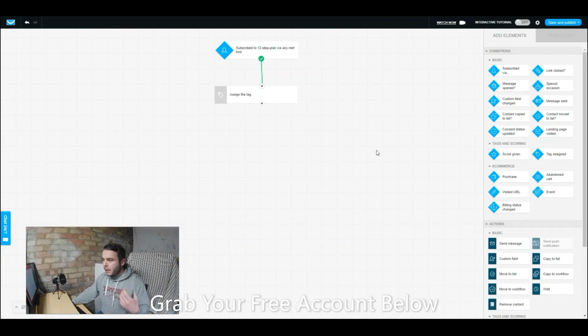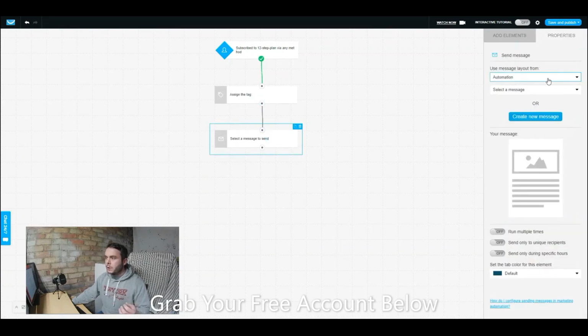It's that simple. The next part is to send a message. So you're going to drag that over. You're going to send them the first message in the sequence. To do that, we go into the settings on the right hand side here again. Now you can see it's set to automation. These are automation messages. So when you create a draft message or an email newsletter, you can use that for your automations, but what it does is it imports that message.